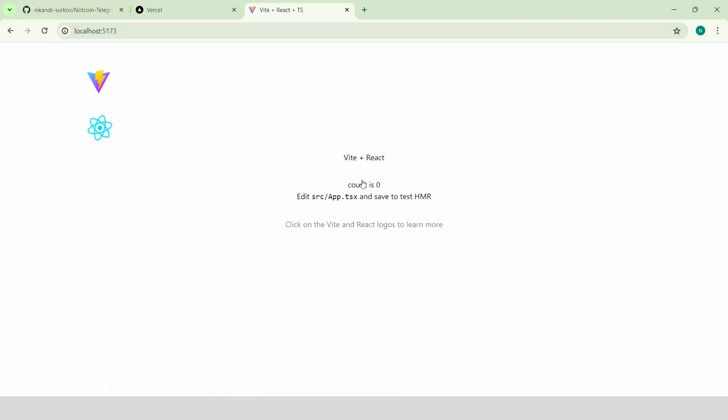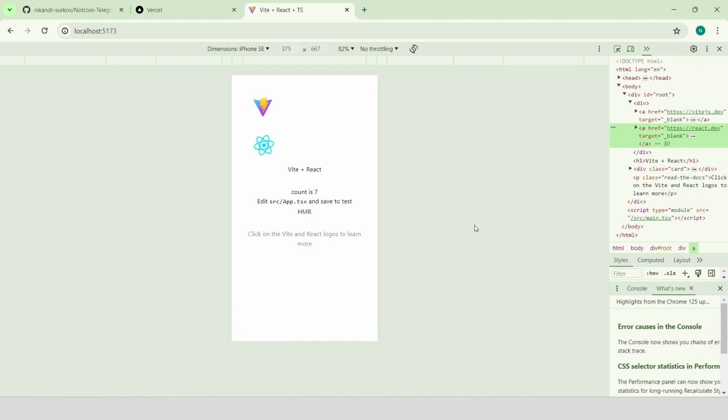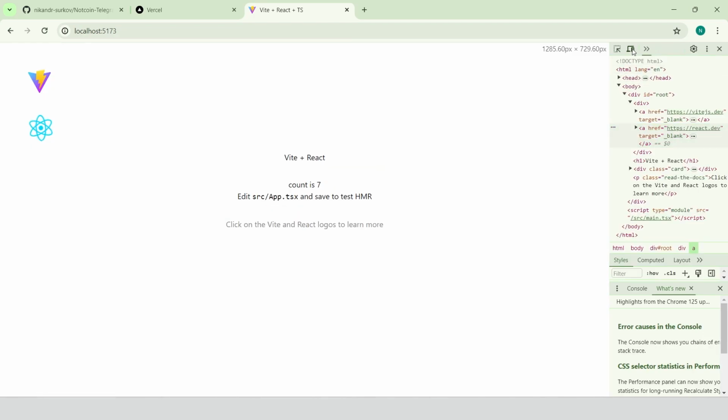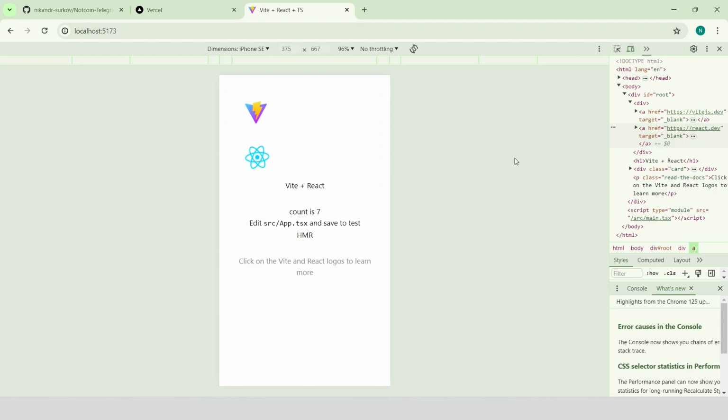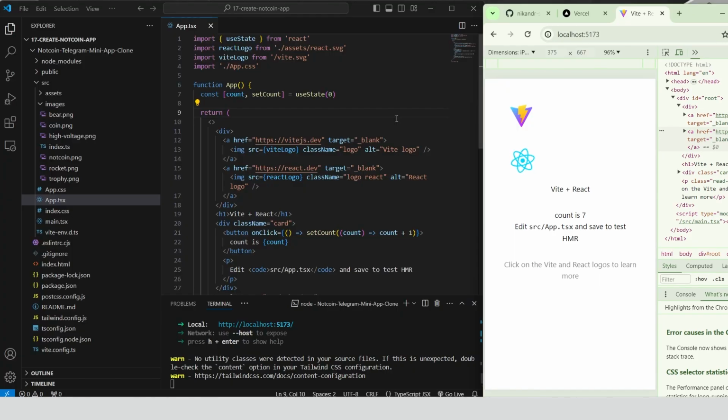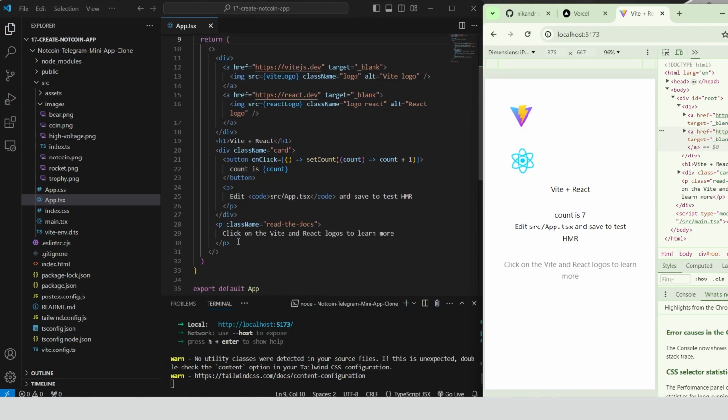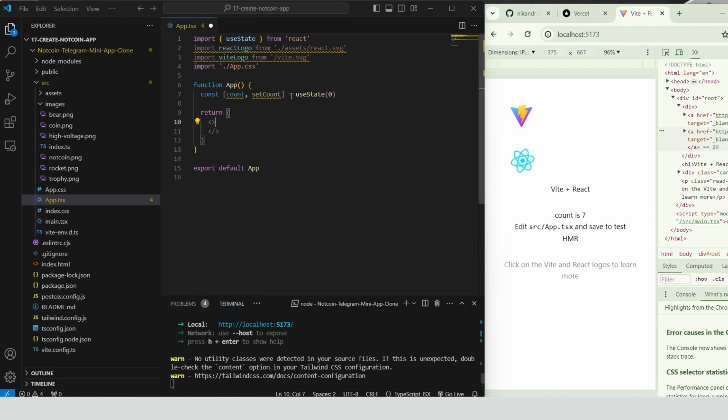Now we have a standard Vite project without some CSS classes. Inspect the code and toggle the device toolbar, so it looks like it would on a smartphone device. This way we can understand how it will appear as a Telegram mini app. Locate the browser and VS Code side by side, so we can see all the changes we make immediately.